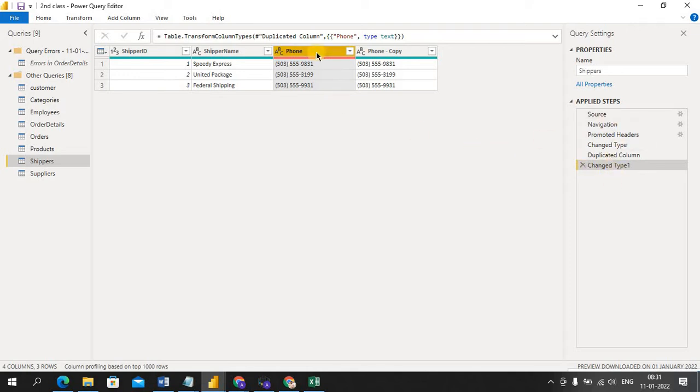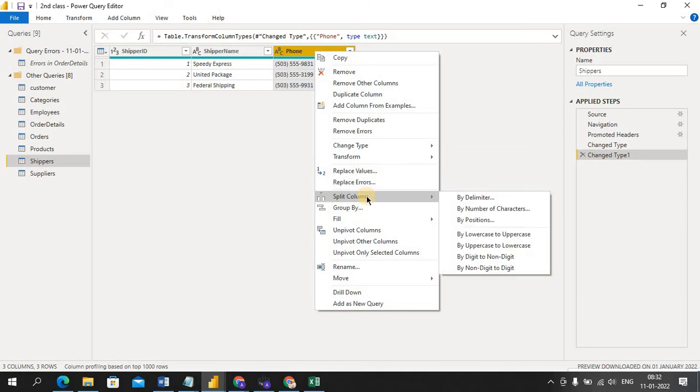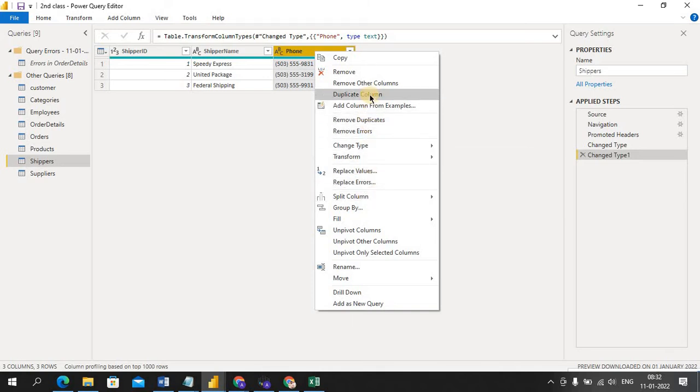So I just duplicated this phone column, so you can see the duplicated column here. If I click the close mark, the duplicate column is gone. The original column is this. I'm just trying to make this column a duplicate, because I don't want this 503, I want only this. So I'm building a new column. Just duplicate. So I'm keeping the original column as it is.